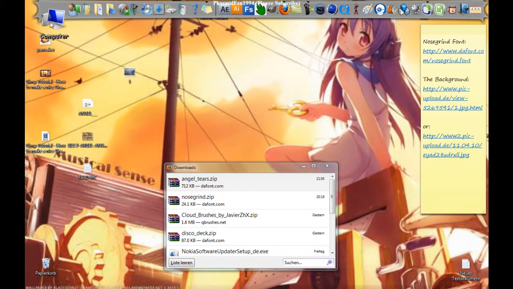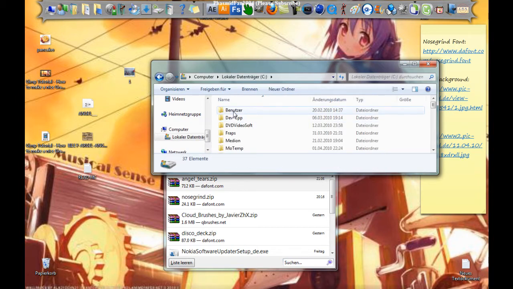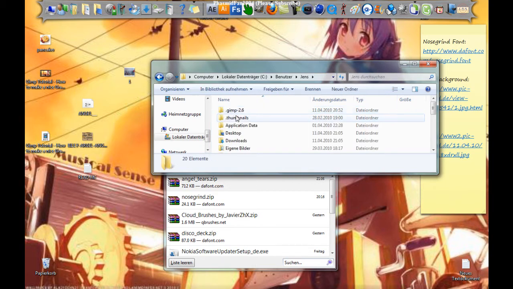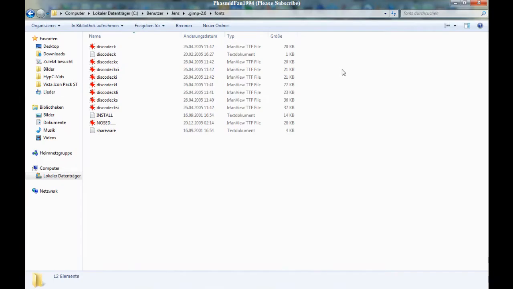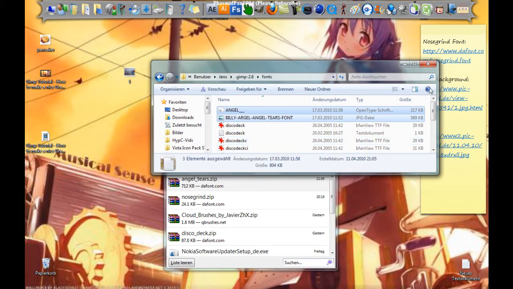Now go to Computer, Local Disk C, Users, then your username. For example, my username is Jens. It can be Teresa, Stephanie, Matthias, or anything. Click here, GIMP 2.6. Here you can find fonts, and here you can see these three things inside.